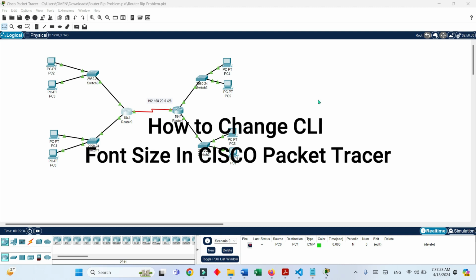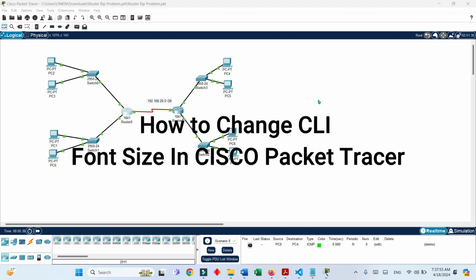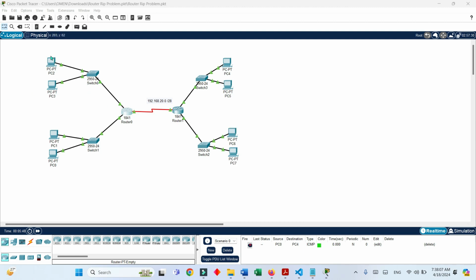Today, in this tutorial, we will learn how to change CLI font size in Cisco Packet Tracer. For this, we have to open any kind of Cisco Packet Tracer file, which I have already opened. Here, first of all, we have to check what font size it has.